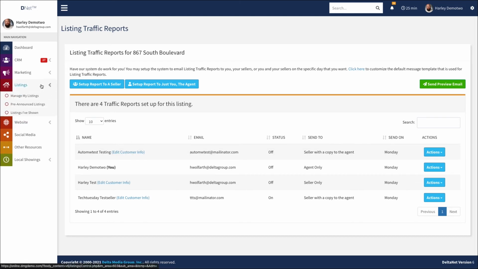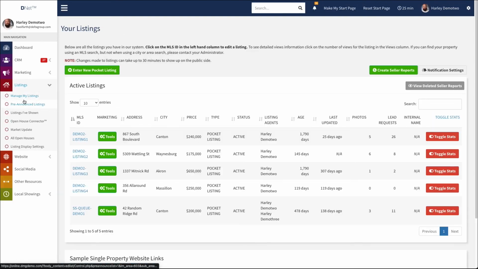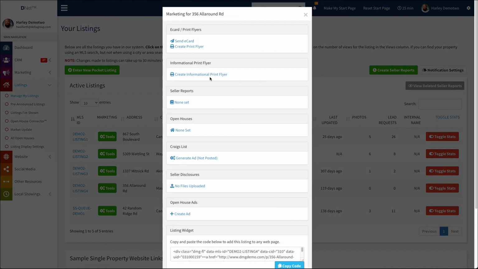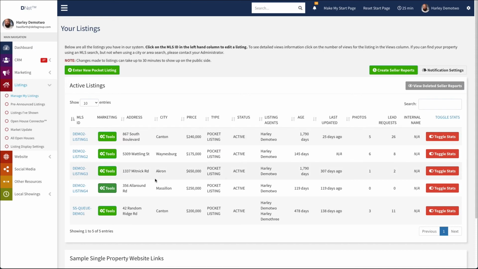Now, if I go back to the Manage My Listings page, we have some additional options here related to creating seller reports that didn't always exist before. So the next thing we have is a more convenient Create Seller Reports button up here. Now you can see that we have the seller reports functionality kind of tucked away under this menu, but let's say we want to create one for this listing.